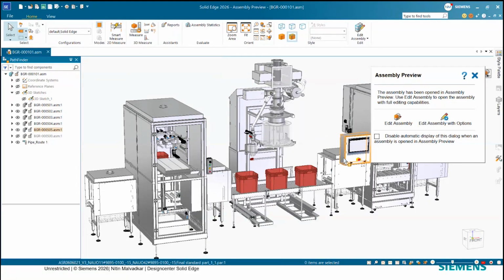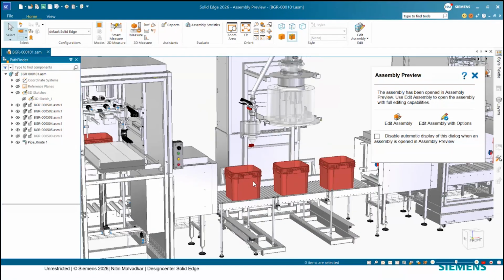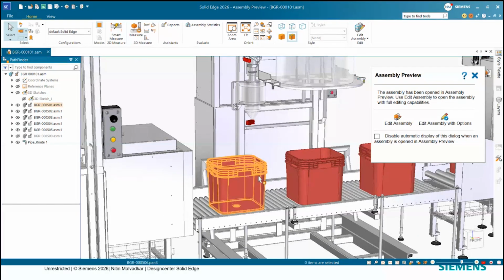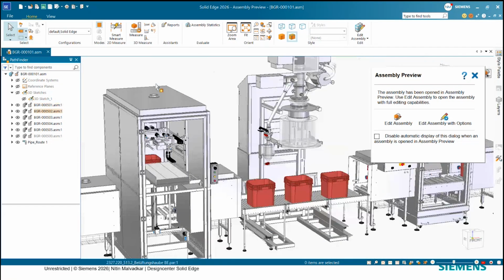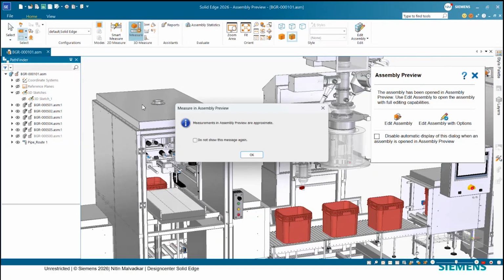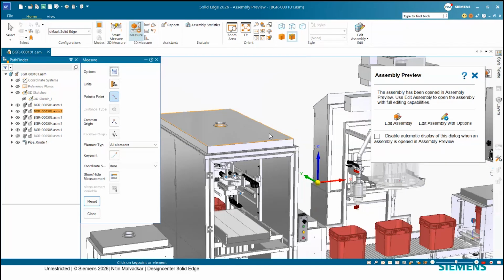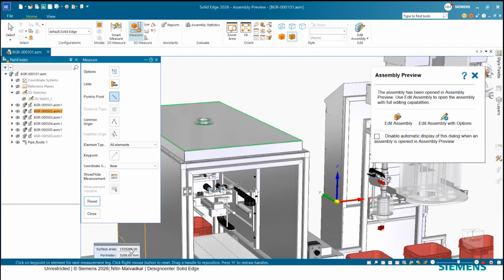A lot of times, designers just want to quickly open this assembly and have a look at the size or dimensions of a particular component so that they can create another component with respect to that. So let's say, for example, I want to find out the dimensions of this lid that we see over here. Once I select this, I can click on this, and it's going to give me a perimeter as well as the surface area.